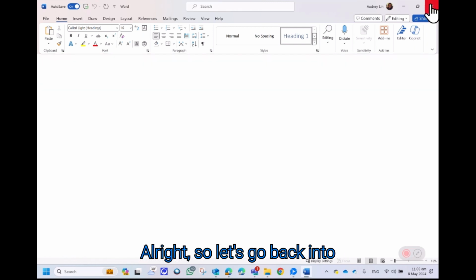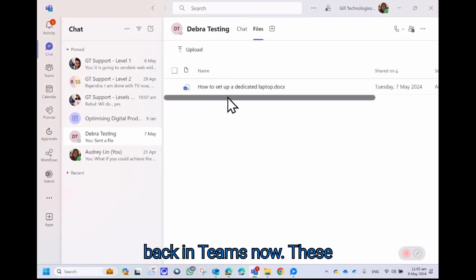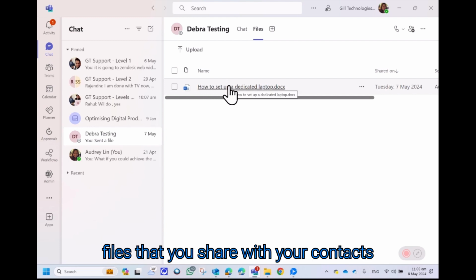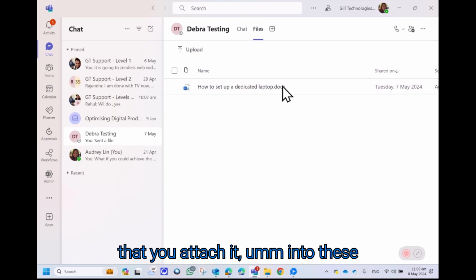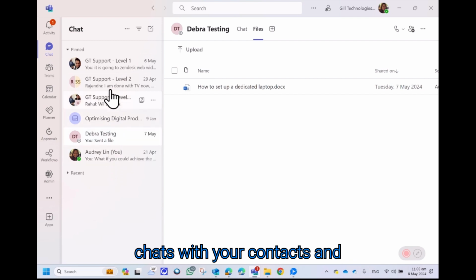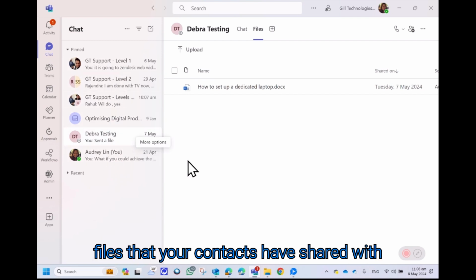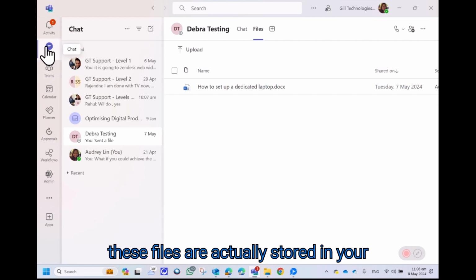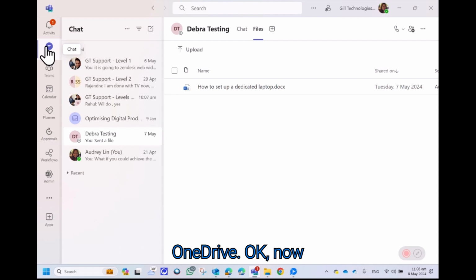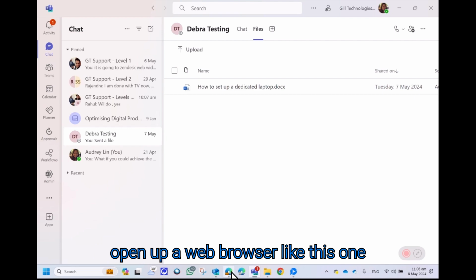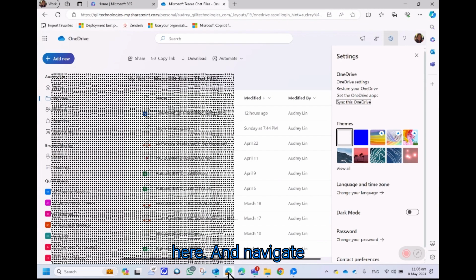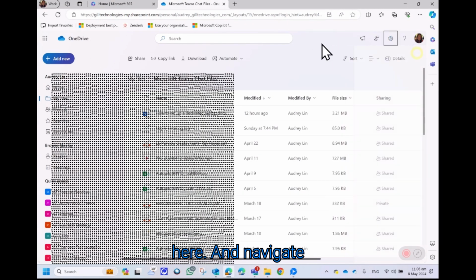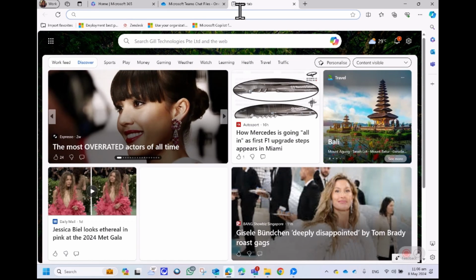Alright, so let's go back in Teams. Now, these files that you share with your contacts, that you attach into these chats with your contacts, and files that your contacts have shared with you within the private chat area, all these files are actually stored in your OneDrive. Okay, now how do we get to our OneDrive? You can open up a web browser like this one here and go to a new tab.